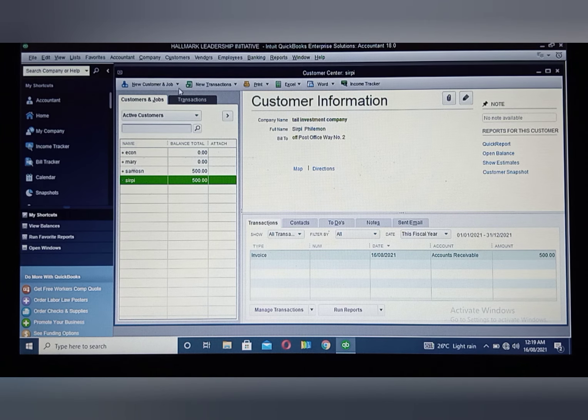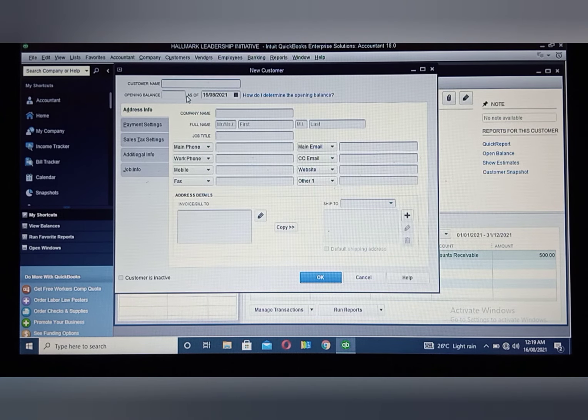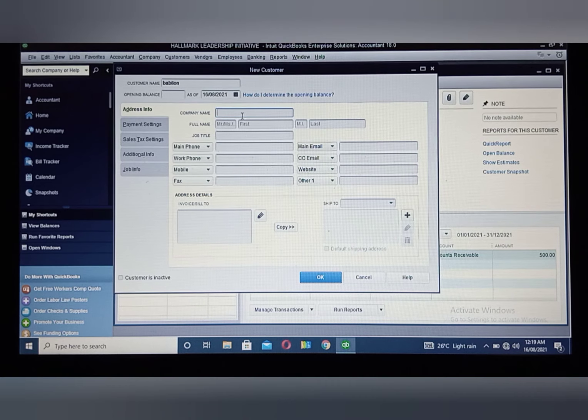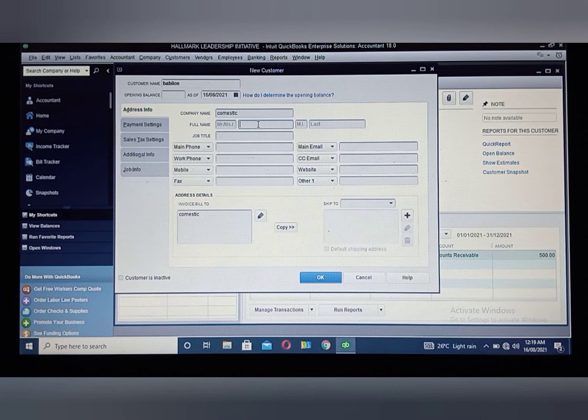You can add a new one in the customer center. You can add a new one, let's say Babylon. Say you don't have any opening balance. The name of the company, domestic company, her full name, Babylon. You can put Babylon. That's the manager's name of that company.